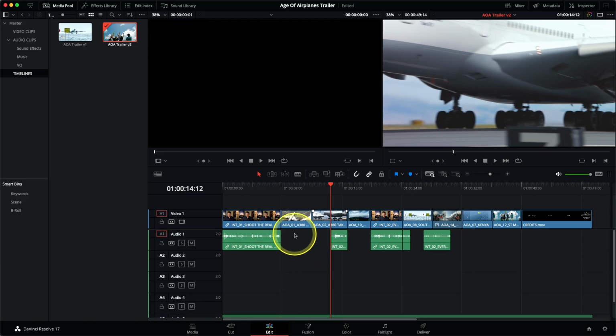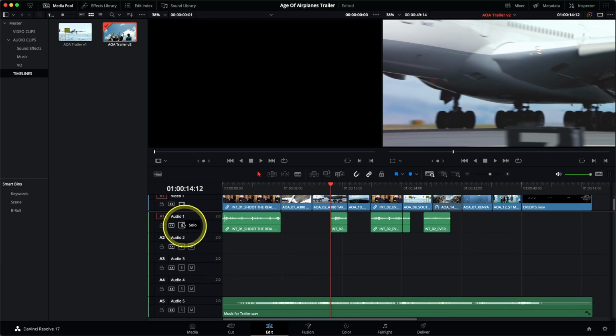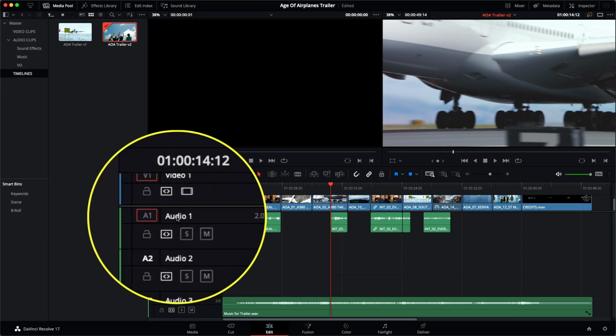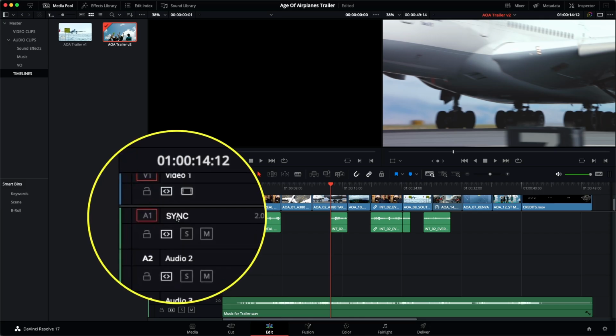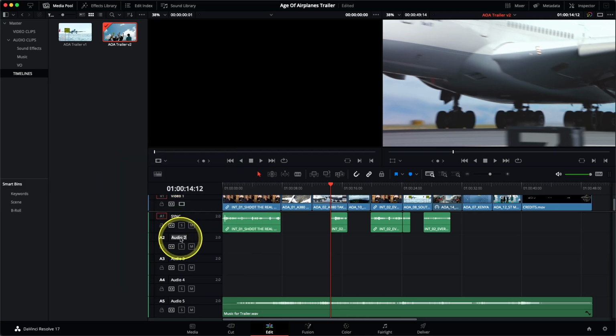The other thing that would be helpful to do is actually rename these tracks so that I know what type of audio is on each track. I'll just make the timeline track headers a little bit bigger. And I'm going to click on the name for audio track 1. And I'm going to call this Sync. Audio track 2, we're going to call this VO. Audio track 3, we'll call SFX, as we will in audio track 4. And finally, audio track 5 is the music track.